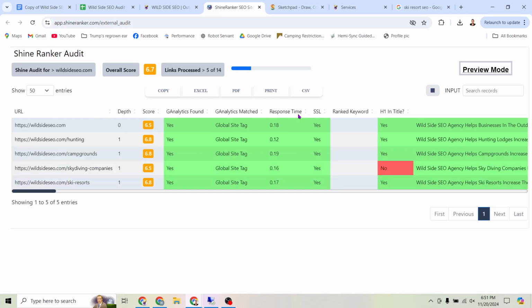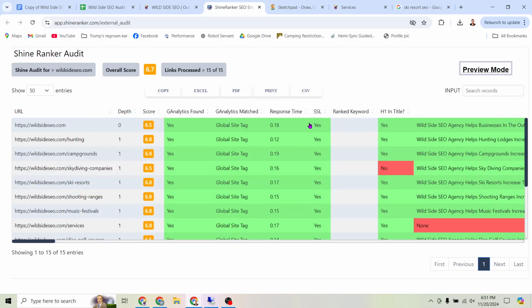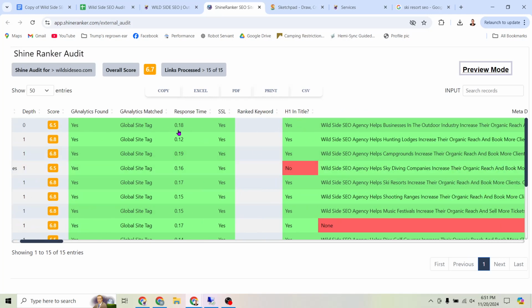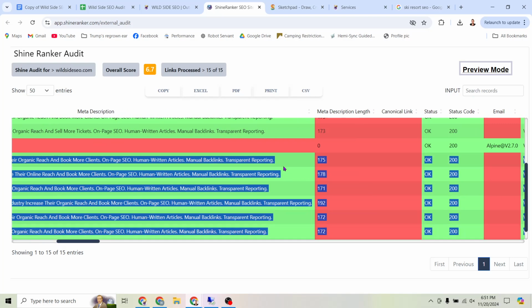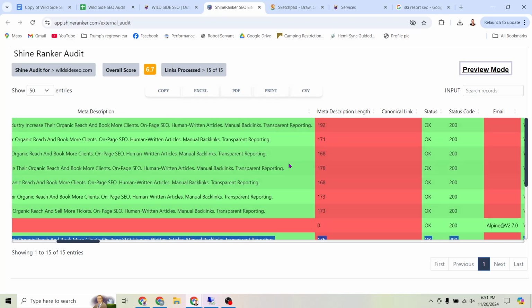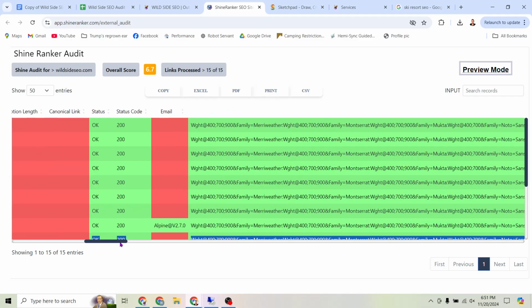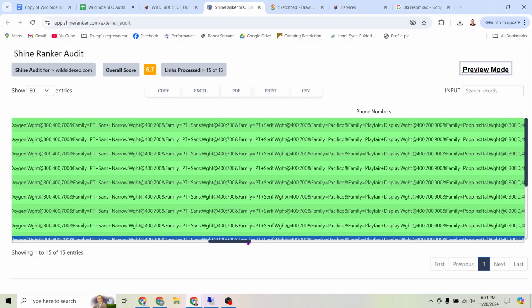So there's a couple things you could do with this. Like I said, it's going to color code this spreadsheet here, so you can see anything that's green is good to go, anything that is red needs your attention, and you should take a closer look at it. So it's going to tell you whether your descriptions are too short or too long, and like I said, a whole bunch of data here.